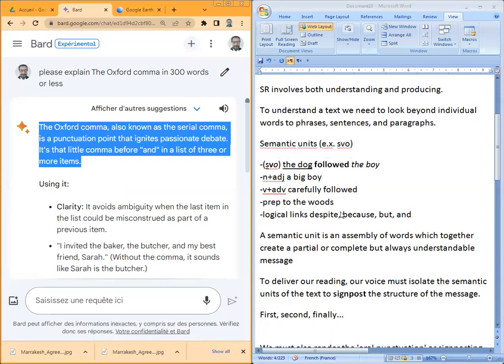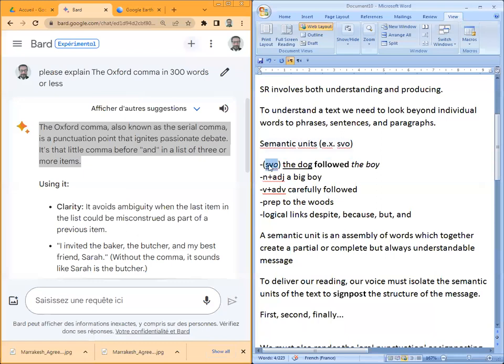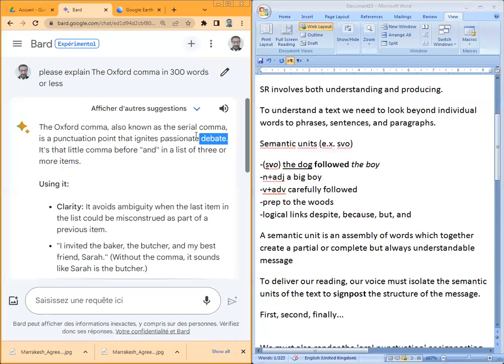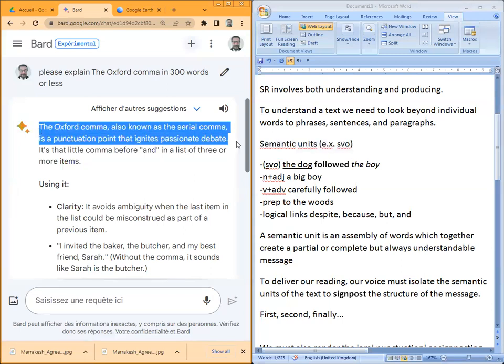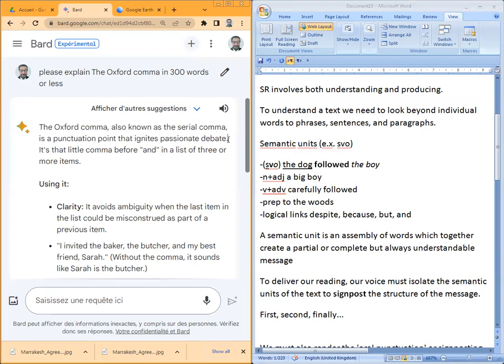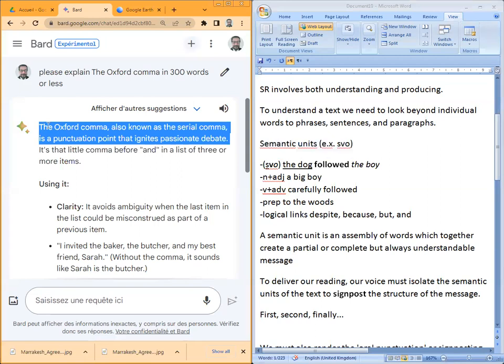So, in this sentence, if we want to find the subject, the verb, and the object, we need to first identify the first sentence. The first sentence is here because we have a full stop at the end here. I don't know if you can see the cursor. We have a full stop here. That is the end of the first sentence.